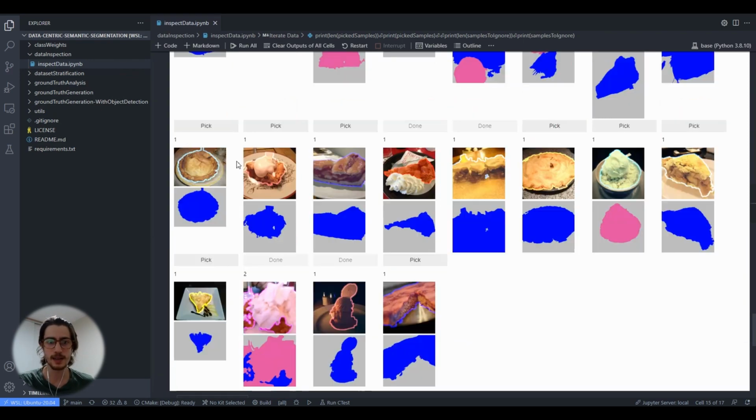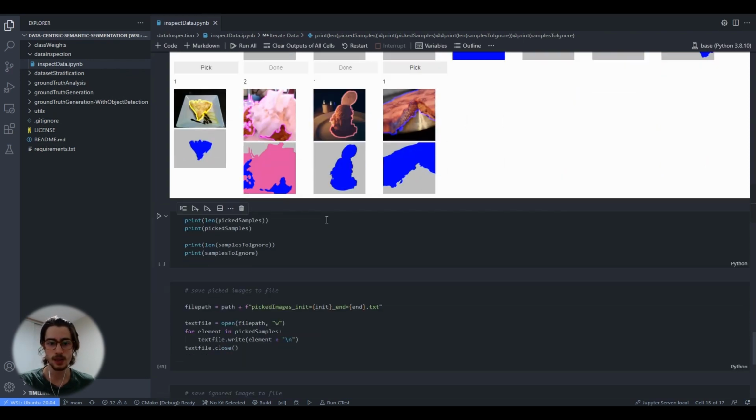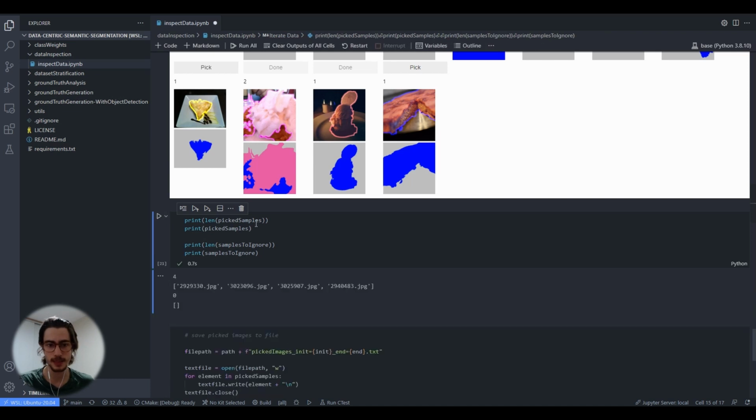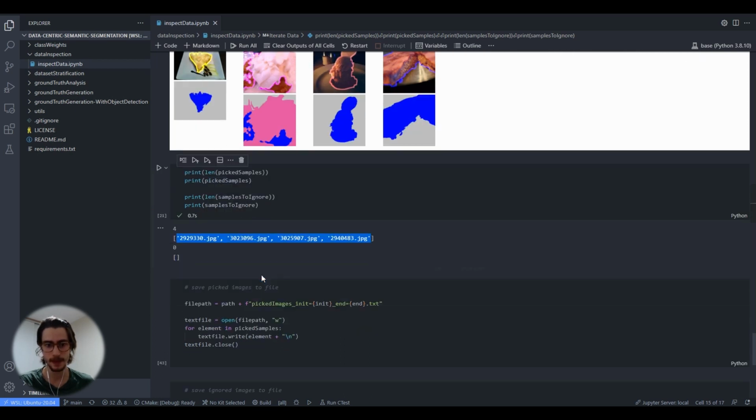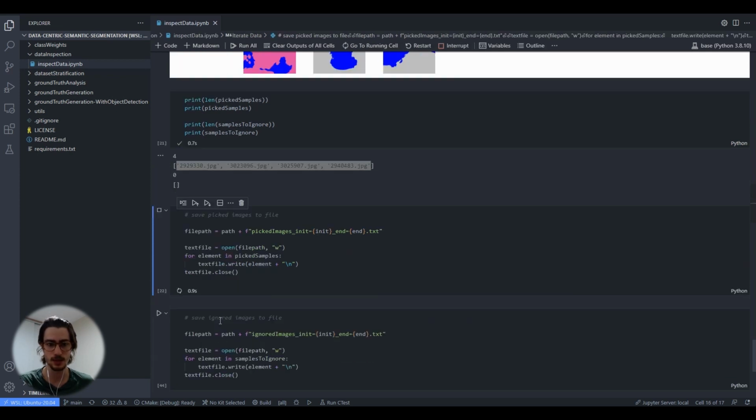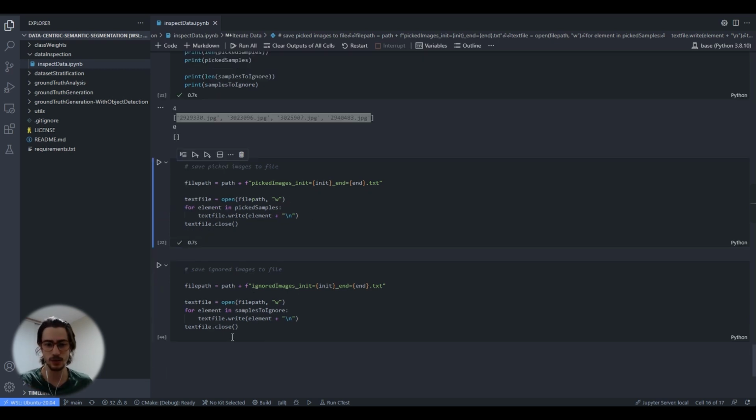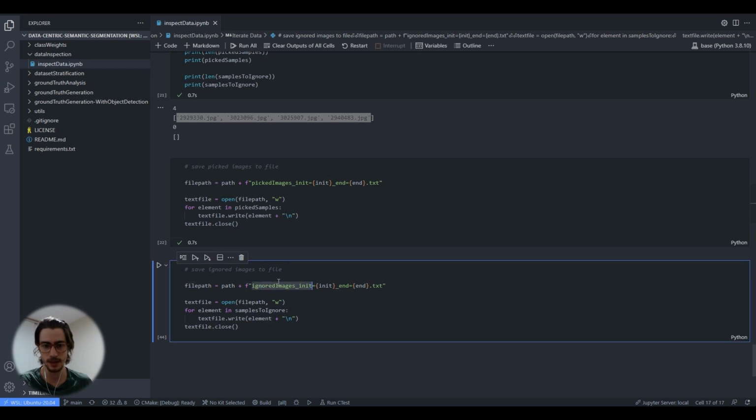Okay, so after you finalize picking all the images, you just run this to check how many picked samples you have. So I just picked 4 samples, and here are the names of the images. And if you want to store this in a text file, you just run this. And if you had also executed the grid, the data inspection searching for noisy data, you can also store this noisy data here in the ignored image file. But since I don't have anything, this file is going to be empty.